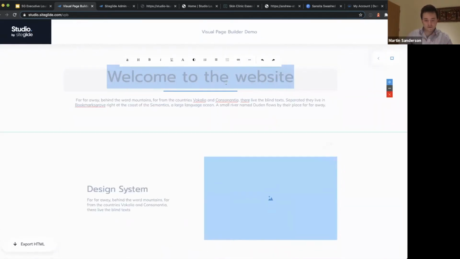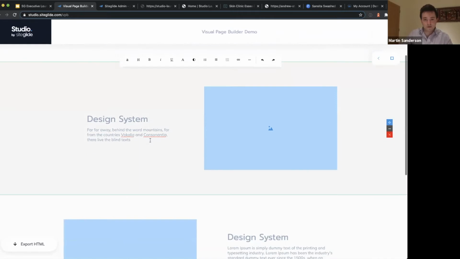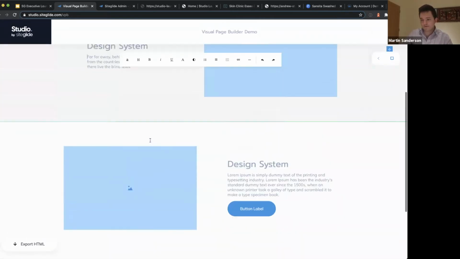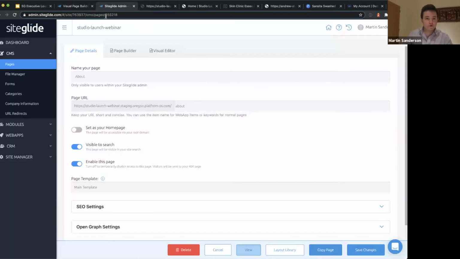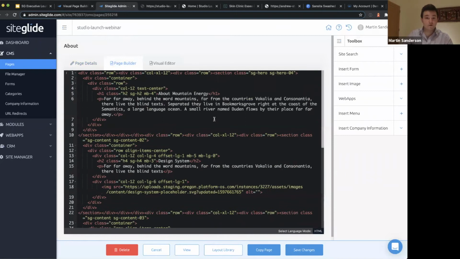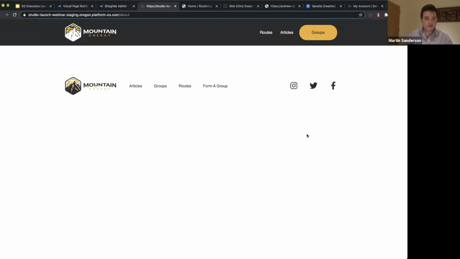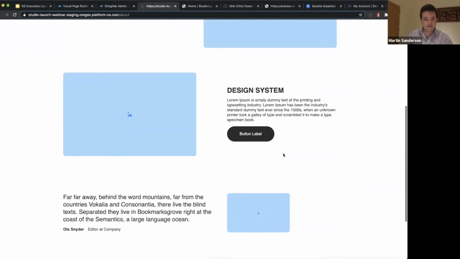So that's pretty much everything. While I'm here, I might as well update the title. So I'll do About Mountain Energy there. And that's probably about it for now. I think I will go ahead and export that. I will copy the code and we'll come back to the page in our website. So I will go to Page Builder, and of course there's nothing in there, so we'll just paste the whole lot in that we've just created and hit save. Let's go over and see what that looks like. There we go. So we've got the title I've updated and each of the sections.